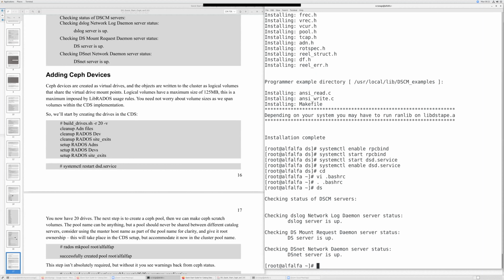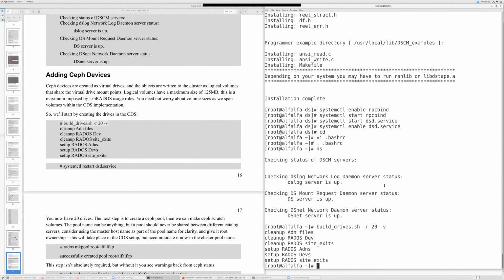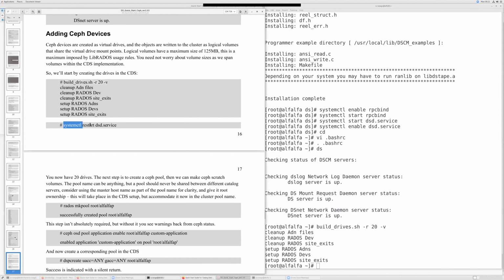So now we'll create the logical drives that we use to communicate to the Ceph cluster. That created 20 drives, and we'll have to do a restart of the catalog service to initialize them.